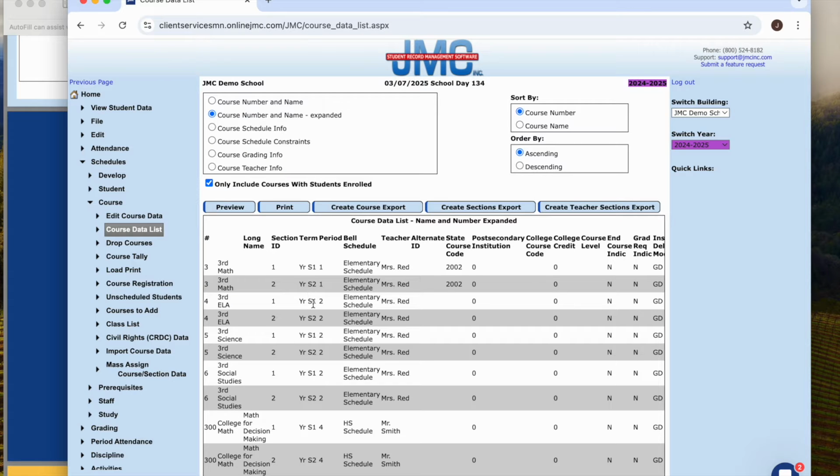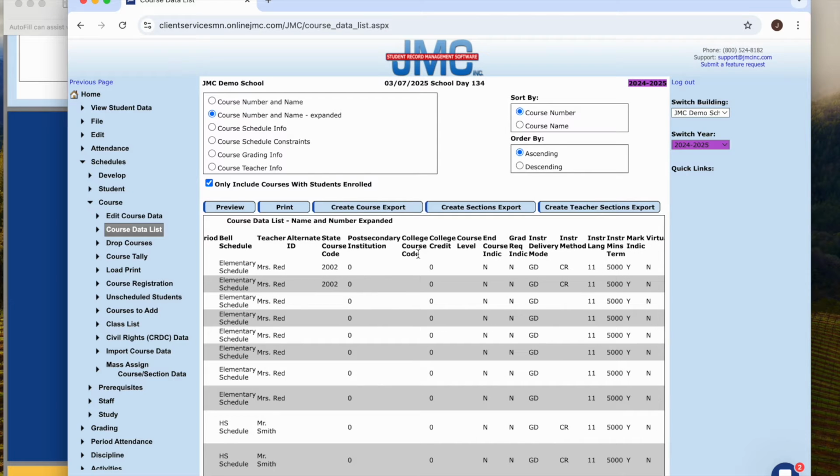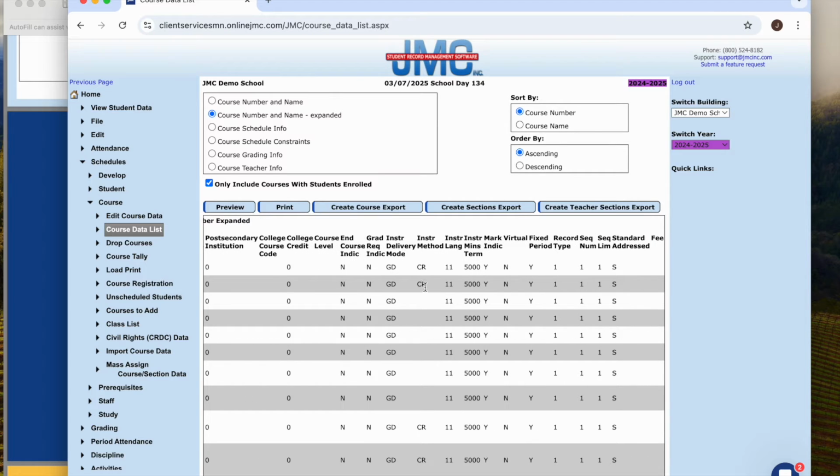As I mentioned before, it's going to show me the course name, the course number. It's going to show me a bell schedule, and we're going to get into this just a little bit later. It's going to show me the teacher, the course code and any alternate ID that's being used for this course. It's going to show me the college course code, if there is one, college credit, instructional delivery mode, instructional language, instructional minutes per term. These are all things that are going to get shared with the state.